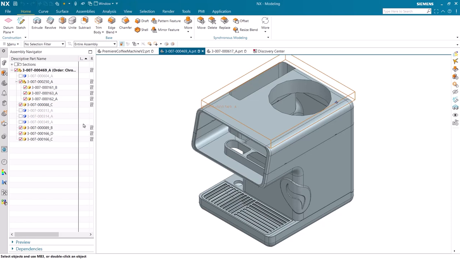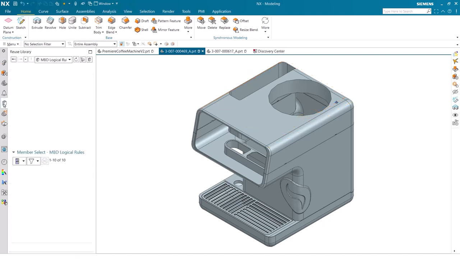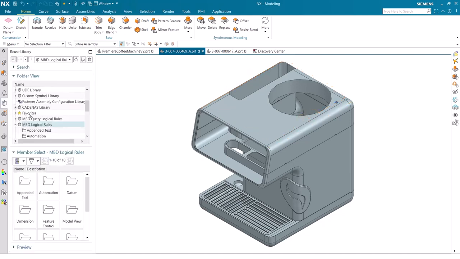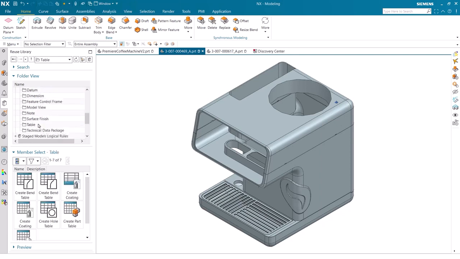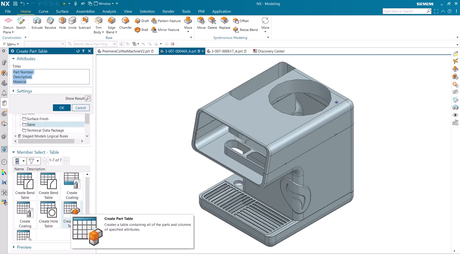To add out-of-the-box MBD rules, I simply navigate to where these rules can be accessed via the Reuse library on the resource bar. Each category folder here contains grouped MBD rules ready to use. I expand the folders and navigate to the subfolder MBD Logic Rules. Hovering over the rules listed in the folders shows a tooltip for each MBD rule, so that you understand the result of applying the specific rule.